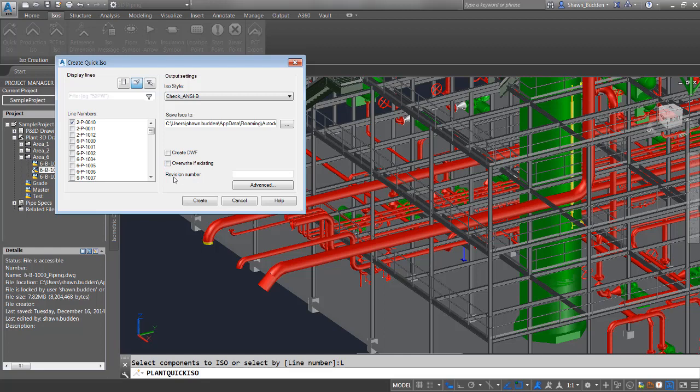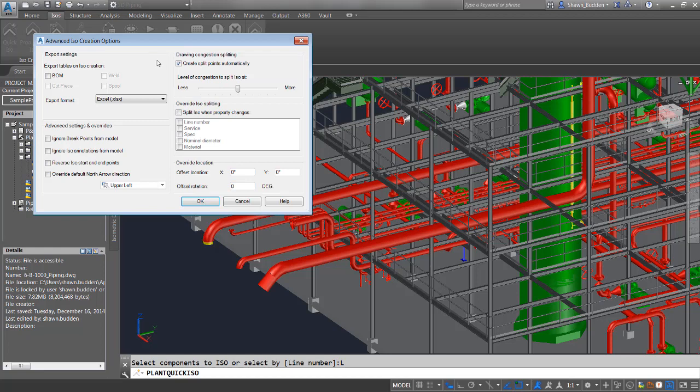If you need to add a revision number, then you can put that in this blank right here. Now you also have some advanced options that you can employ when doing your ISO, and one of these is to export tables on ISO creation. And this is going to create data files from the tables that are created. Now these tables must exist in the title block to be exported. And you do have an export format here, so you can choose in what format you want this to be exported. Let's take a look at the advanced settings and overrides, and you'll find those right here.